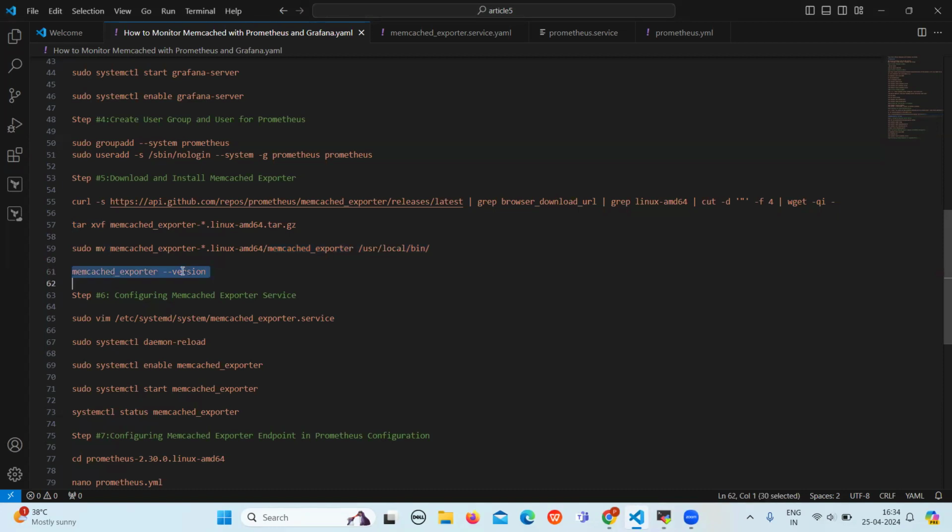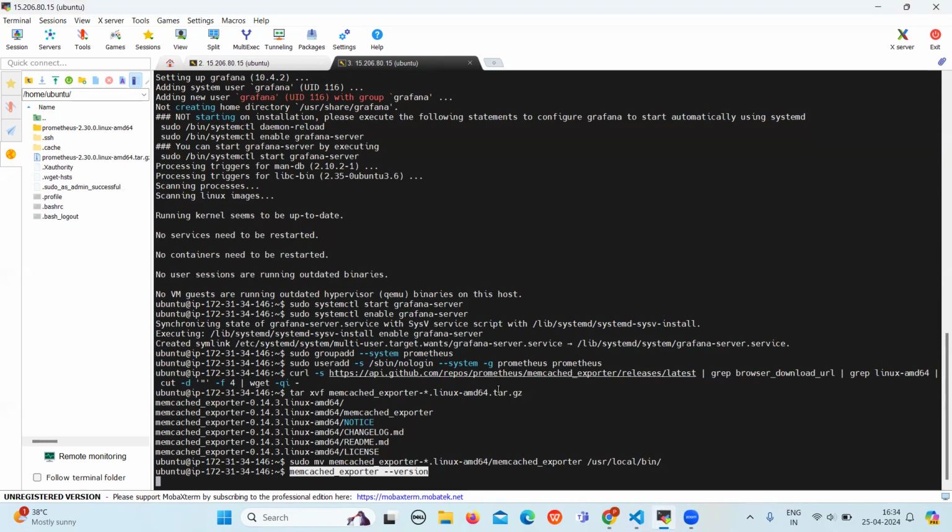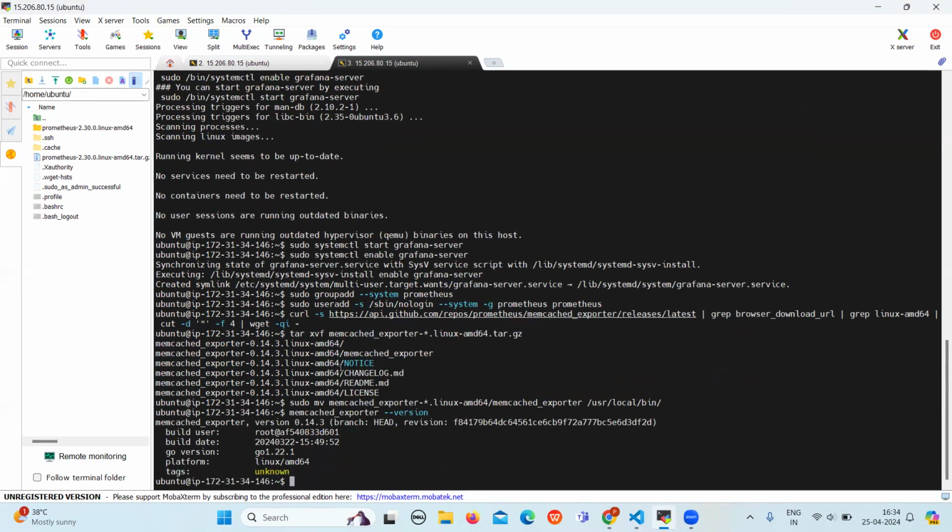Check its version. This will also help us to confirm the installation of the Memcached exporter. So as you can see, our Memcached exporter is installed successfully. It's showing its version, build user, build date, Go version, platform, and tags also.